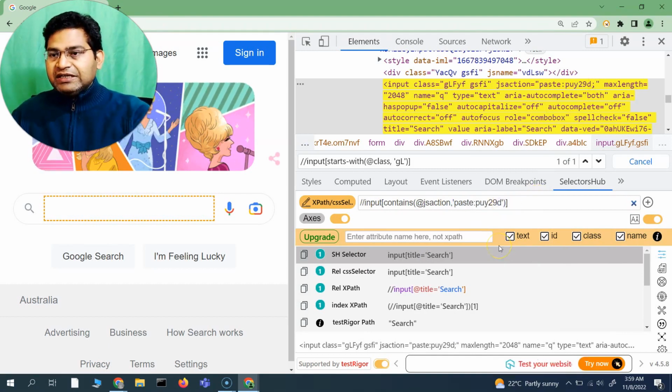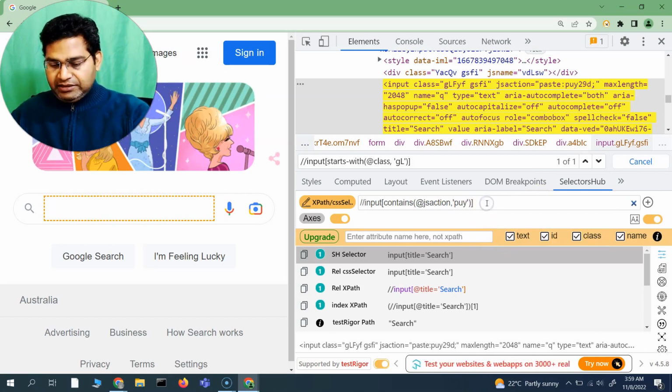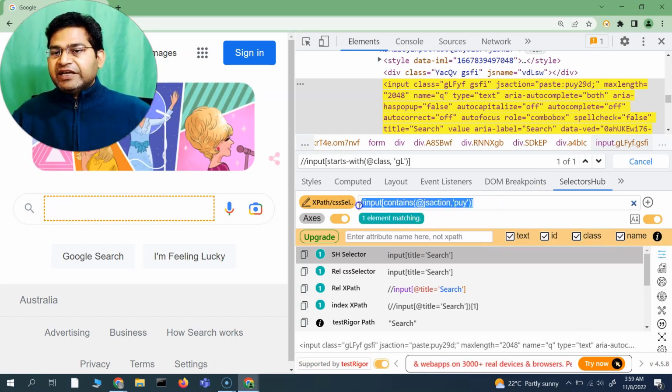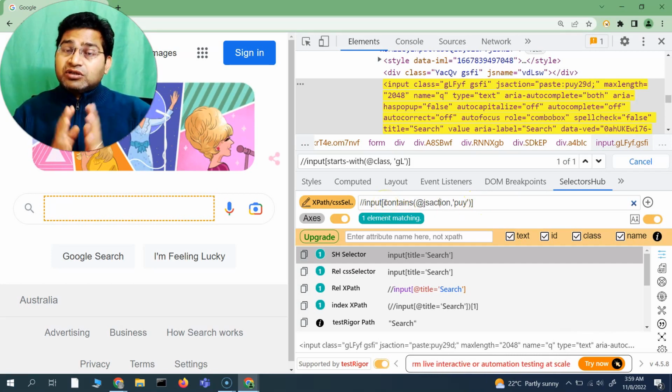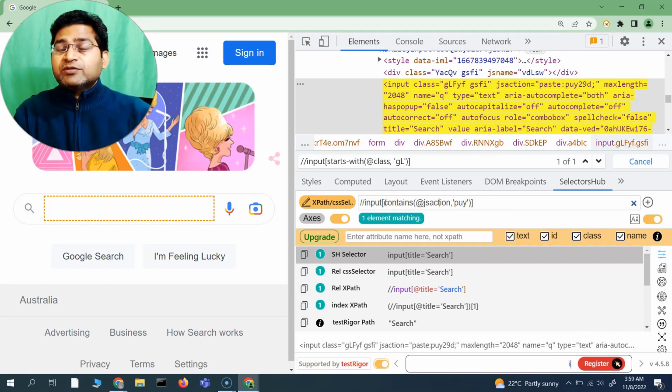Now if I have to update it, I can simply go ahead and remove whatever is dynamic, and then use the rest of it as the XPath. So this is how easy it becomes to create your XPath. Now you have to understand the concepts. You have to definitely know the XPath concepts.